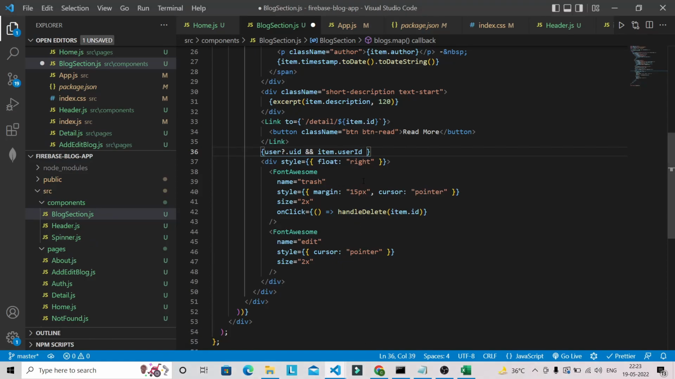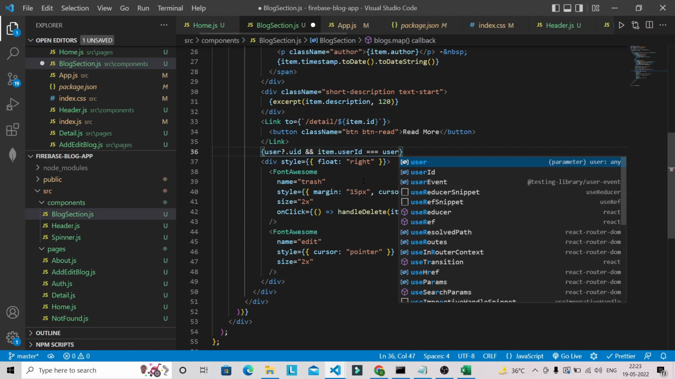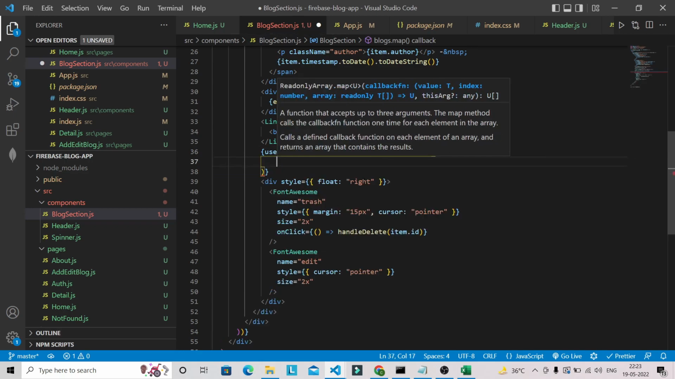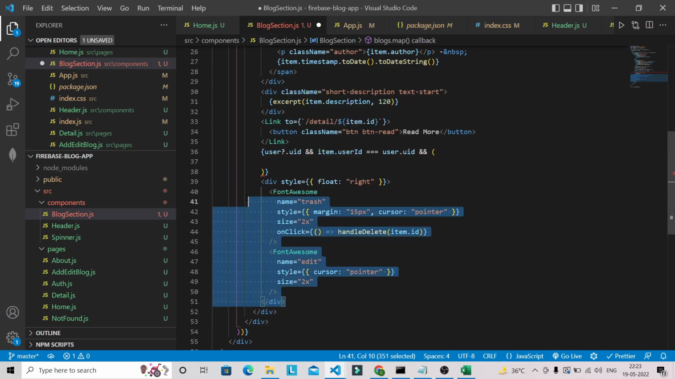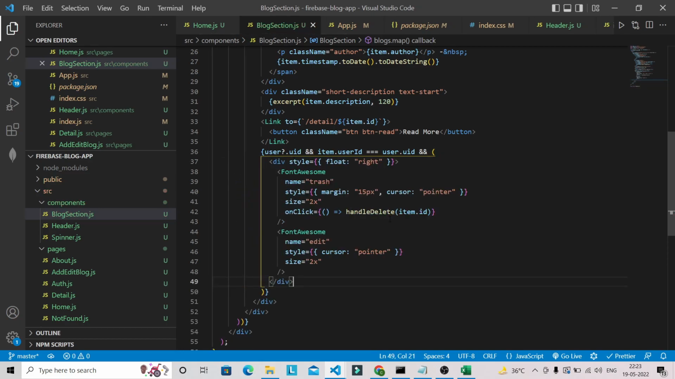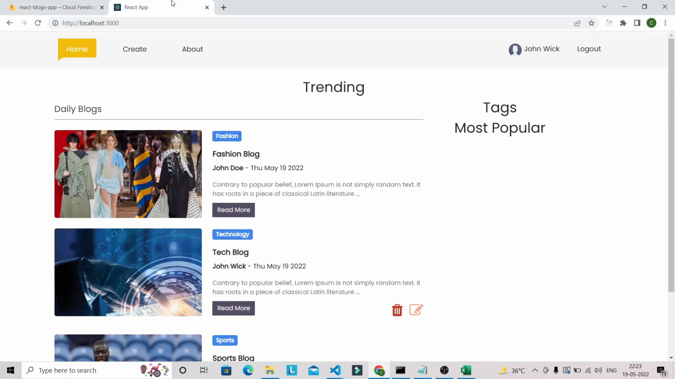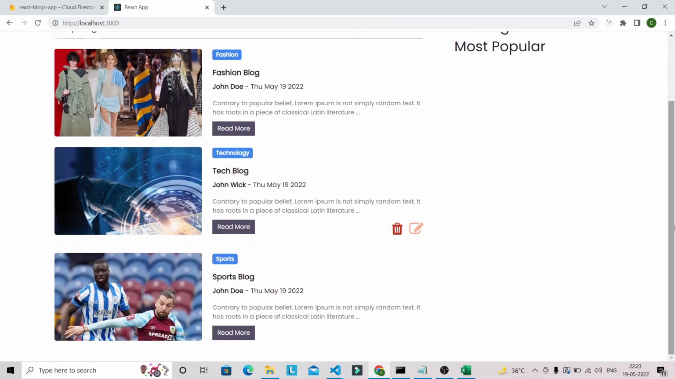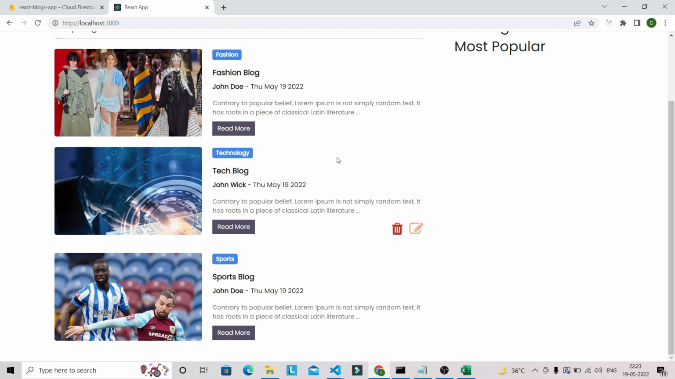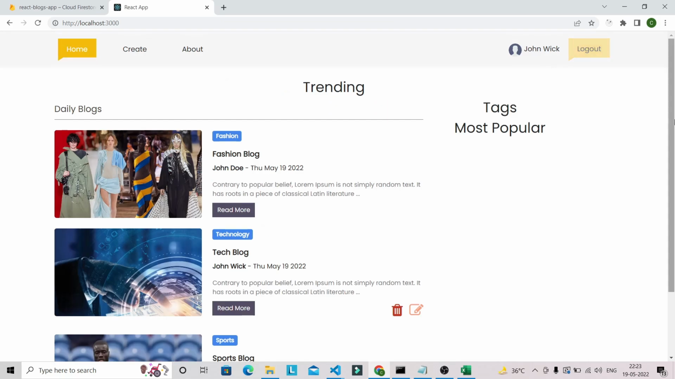Okay, so if it's matched with this current logged in user, then only we are allowing to delete or update the blog. Now let's put this entire div inside this. Okay, now let's save this one and let's go back to browser, and you can see that now we are seeing only this delete and edit button for this blog because this blog is created by this current logged in user, that is John Wick.